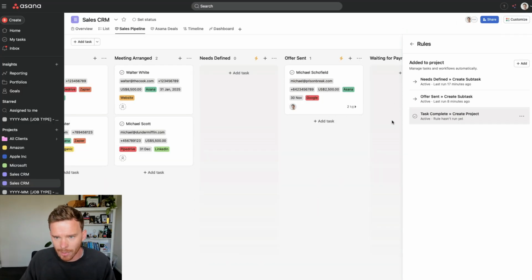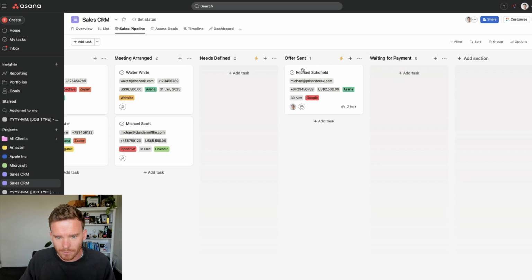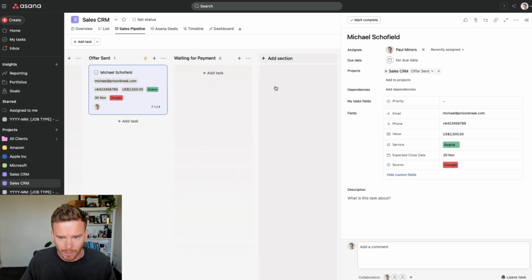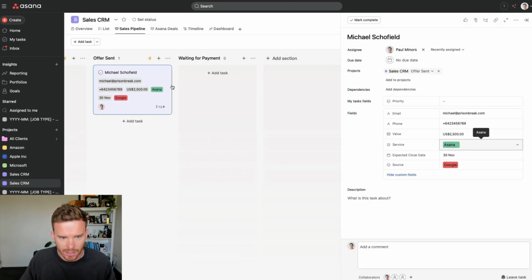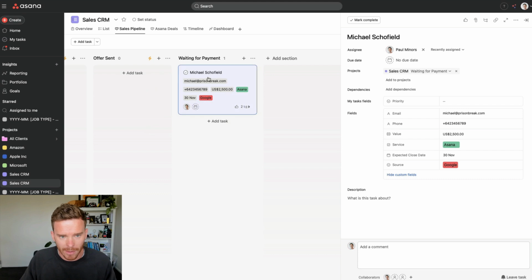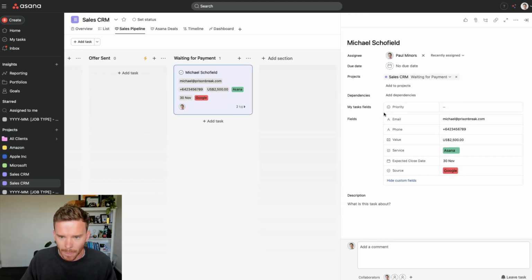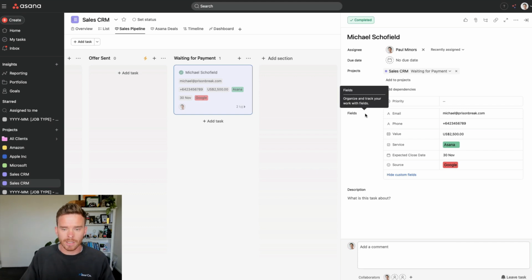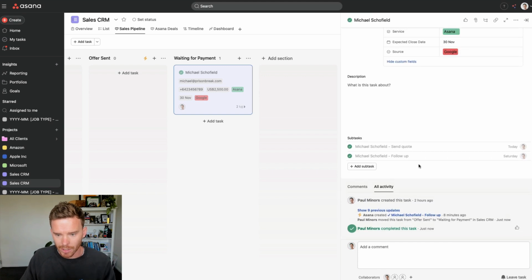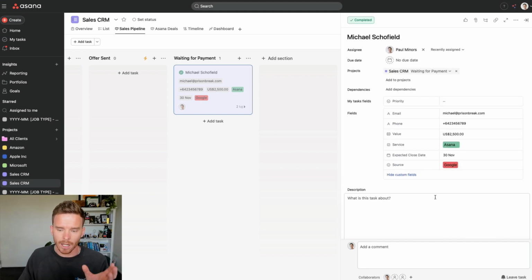So with that set up, let me show you how that one works. So here's my Michael Schofield task. I've got Asana set up as the service. I would probably have him in this waiting for payment section. And we've done our follow-up. We then collect payment. We mark the task as complete because we've now closed the deal. We've won this opportunity. My rule is going to run, and it will probably take a second, and Asana is going to create a new project from this task.